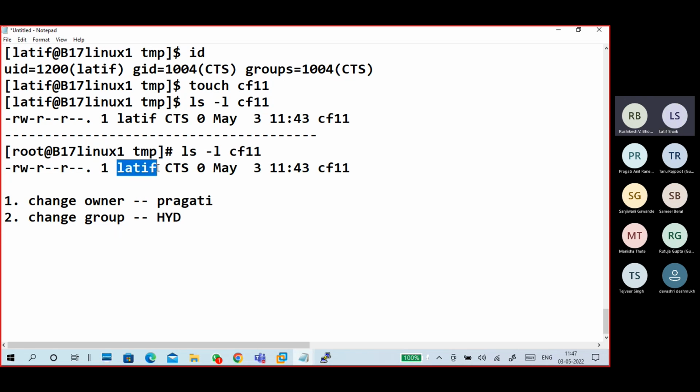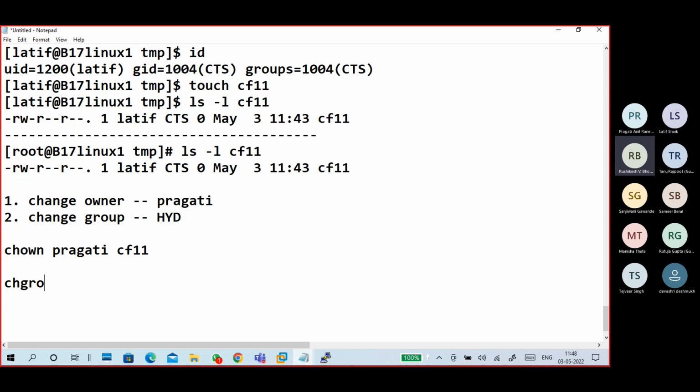The owner is to be changed from Latif to Pragati, and the group from CTS to Hyderabad, HYD. How to do it? First the owner. Just tell me. chown, Latif, your file name or directory name. Group changing: chgrp, group.